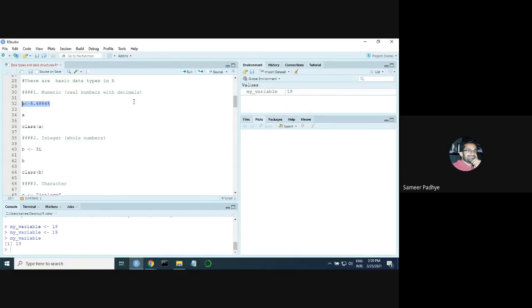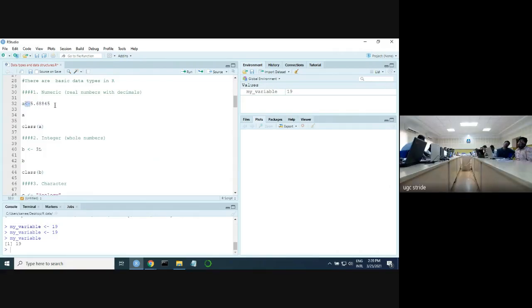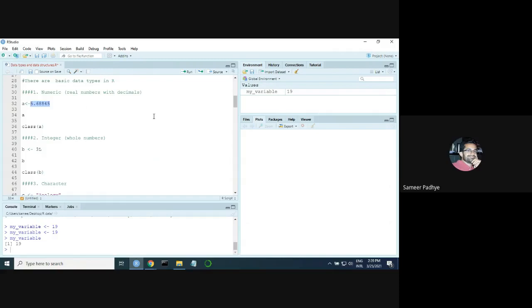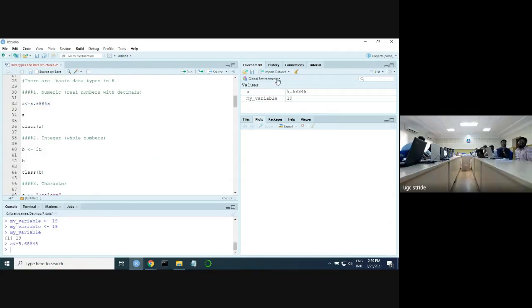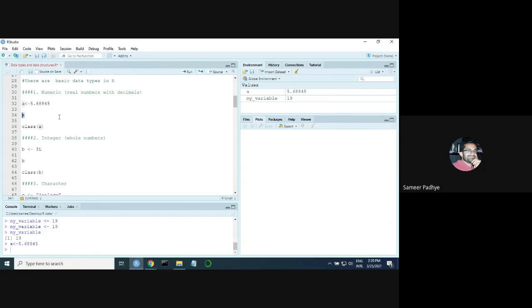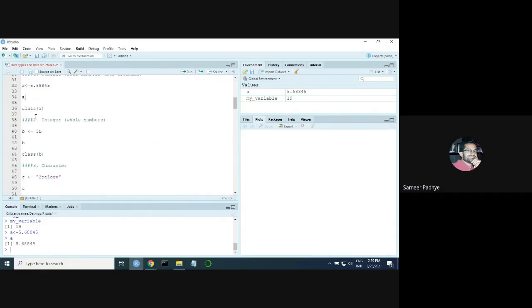Okay, so what we are doing here is we are creating a variable A or object A, and we are assigning it the value of 5.688. If you run this command, we'll be creating an object A. Now again, to know what value we have given to this particular A variable, you have to type in the name again and run the command, so that you know R has actually taken the value of 5.688 and assigned it to A.